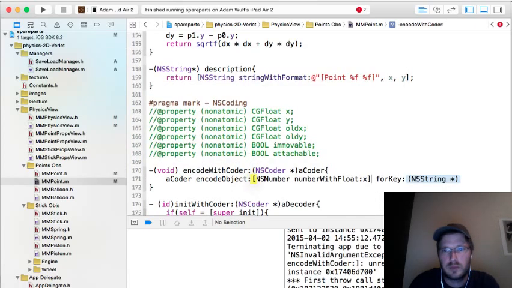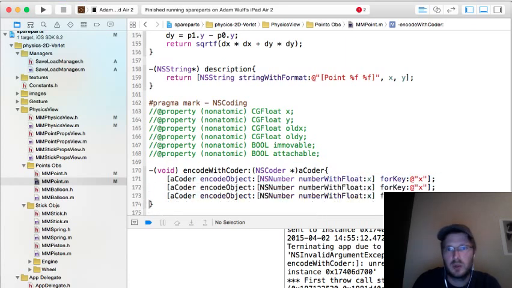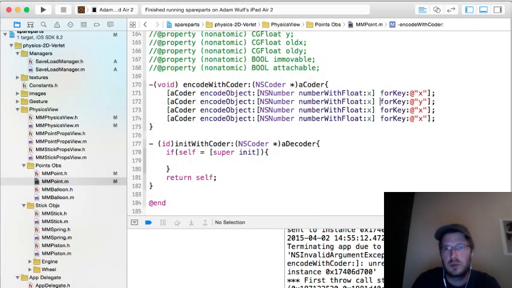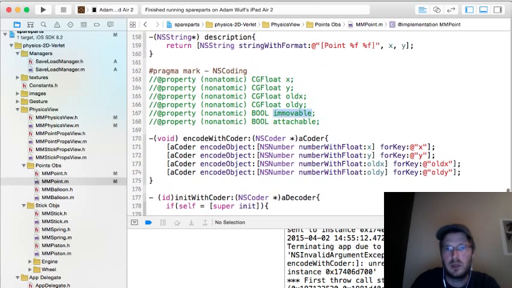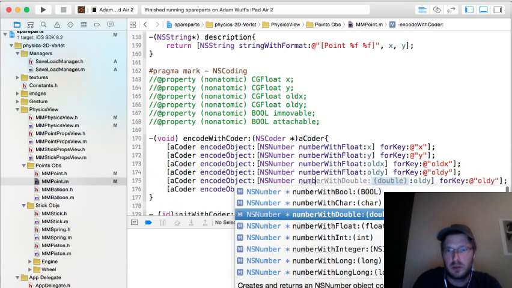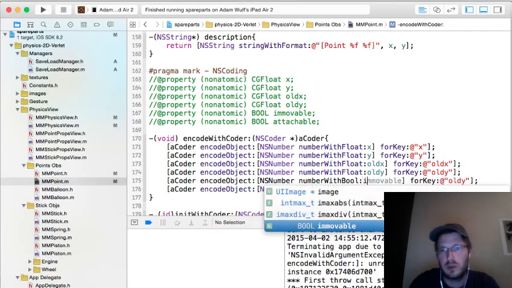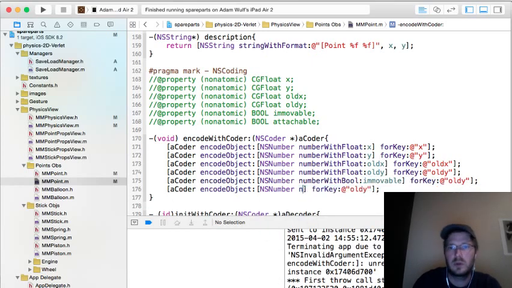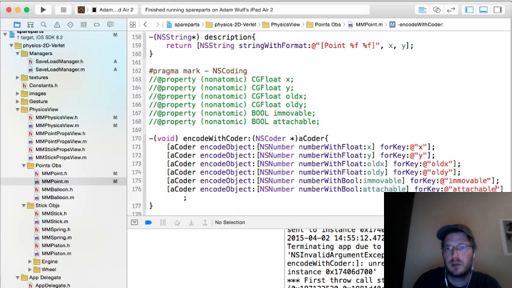Number with float for key x, y, old x, old y. And then the immovable and attachable, number with bool. Yeah. Okay. Great. I remembered that correctly. Attachable. Great. Okay, so now I think we just saved points.